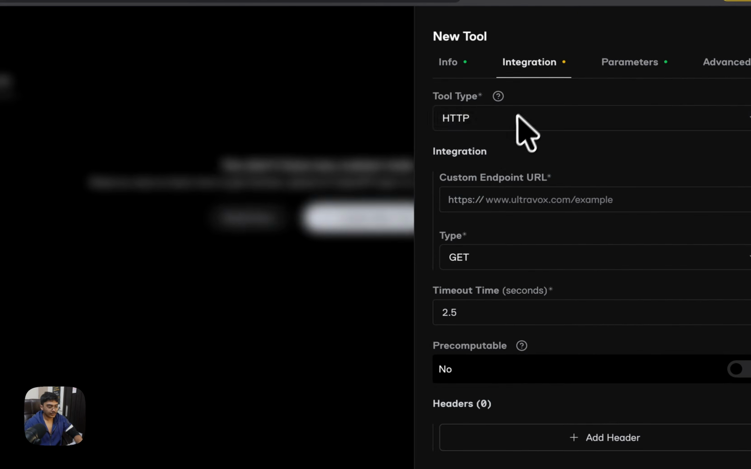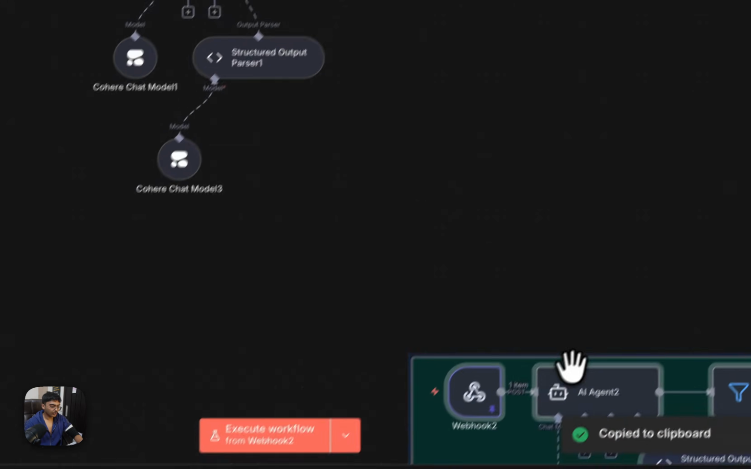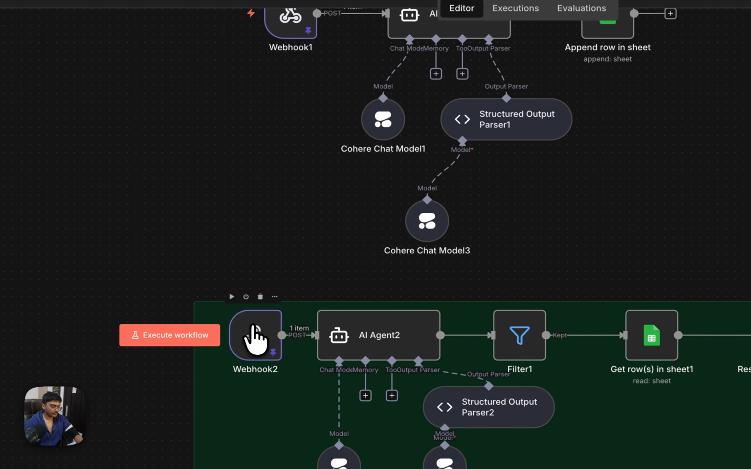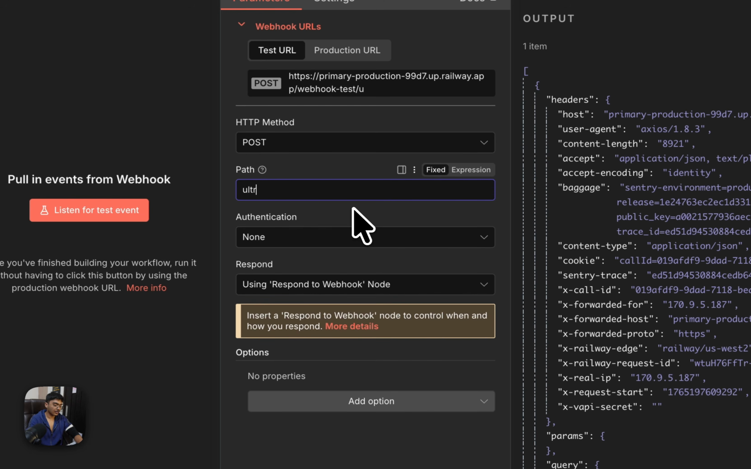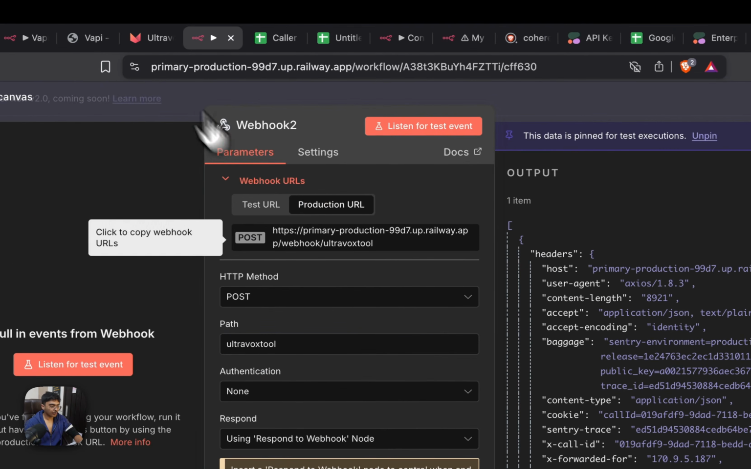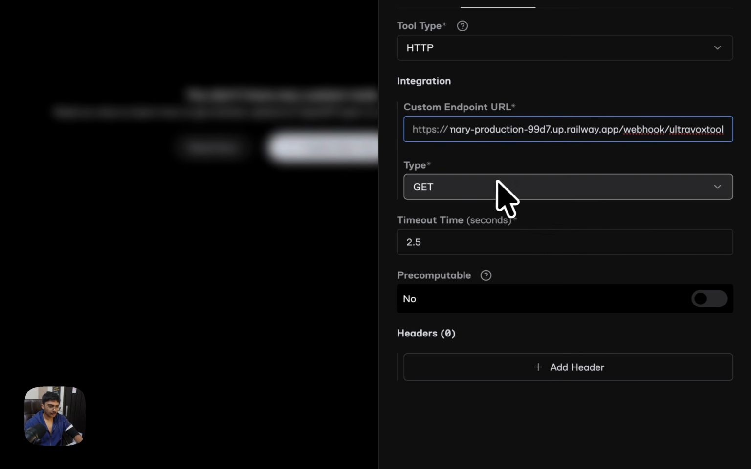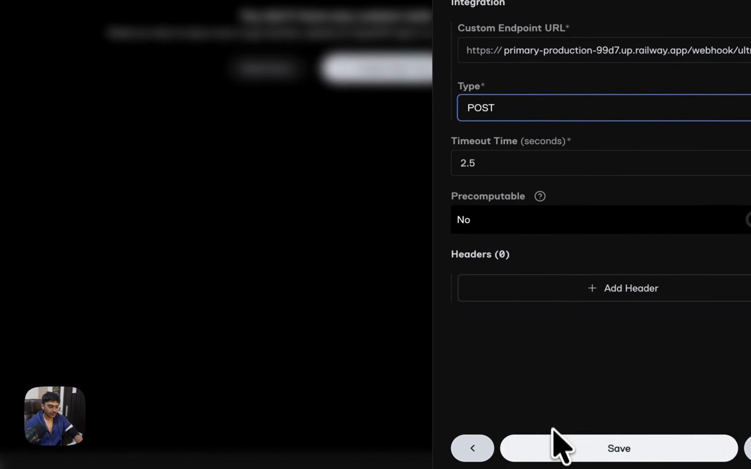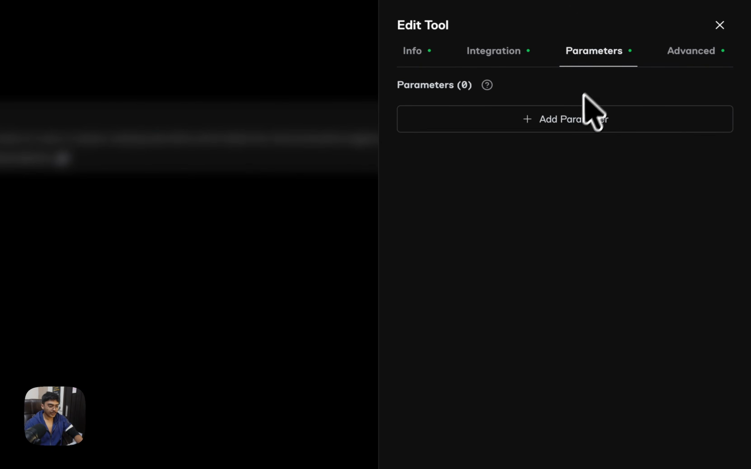And this is done. Under integrations, obviously I'm gonna duplicate this. So let's duplicate this for Ultravox. Control C, Control V. I'm gonna change this webhook setting to Ultravox. I'll name this as Ultravox tool. Production, copy the production URL, paste it here. It's gonna be a post request. Click on save. Click on edit and add parameters.